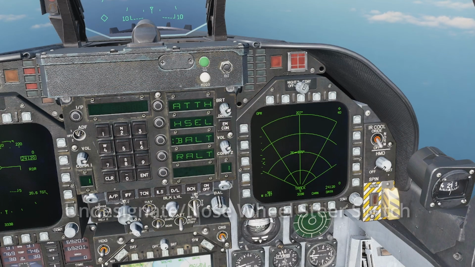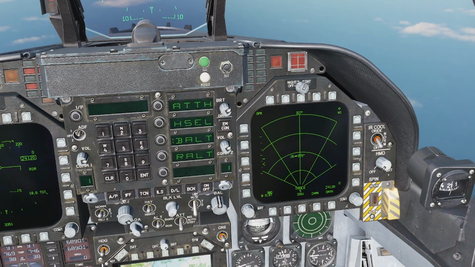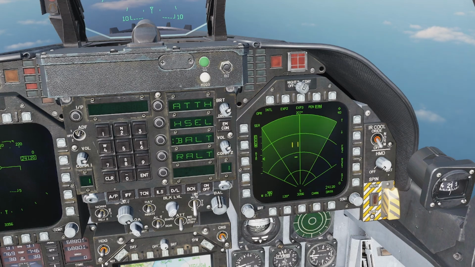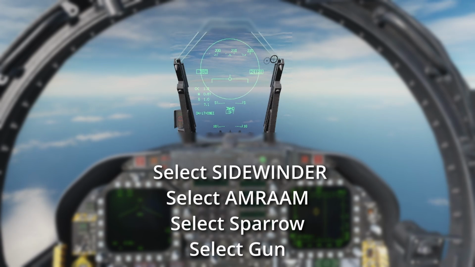Also with the pinky, the same switch as the nose wheel switch, it's also the undesignate. You will need to undesignate targets every so often, so that your sensors can return to a normal sweep. This also works with the air-to-air radar. Next on the stick, the castle switches I use for selecting Sidewinders, Sparrows, AMRAAMs, and guns.